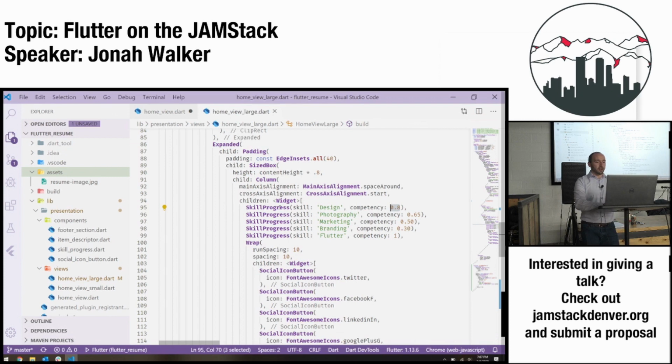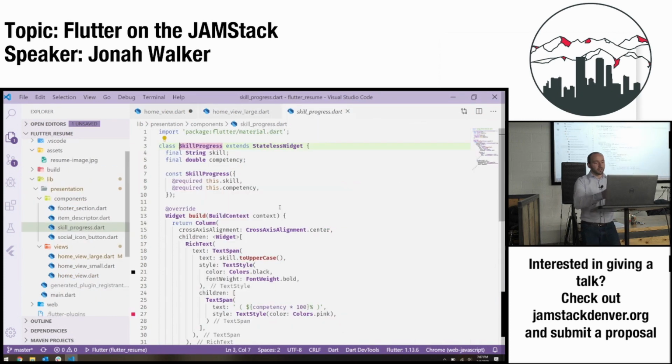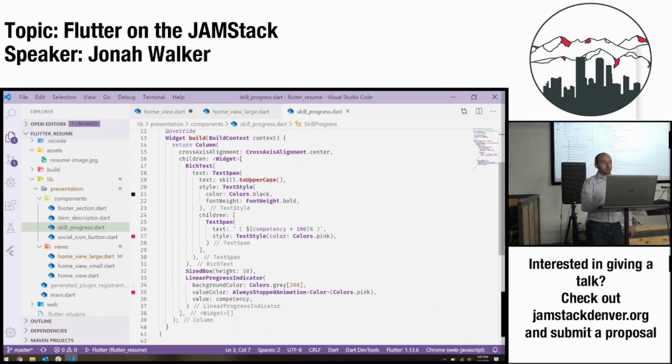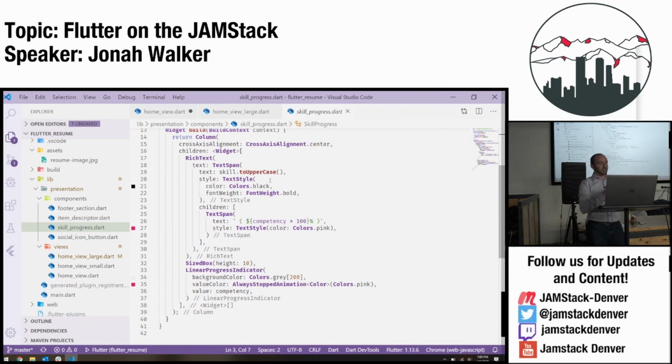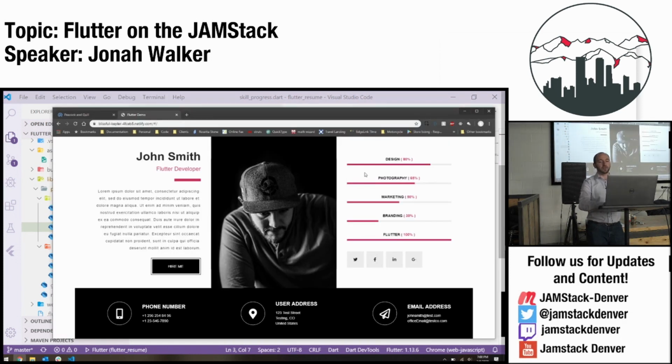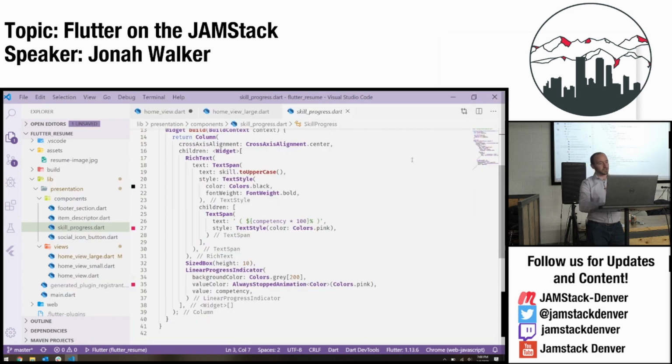And all that is, we'll go into that, so I'll hit F12 to go to definition. Seeing this, it accepts a skill and a competency. And so going through, all it is a column because they need to be on top of one another. I've got some rich text, reason being is that we've got design, which is black, and then also this text beside it, which is actually a different color. So I chose the highlight color of pink, but you can choose anything else.